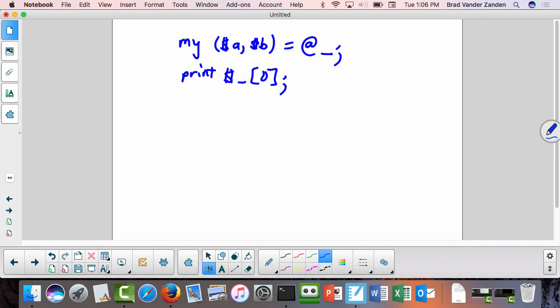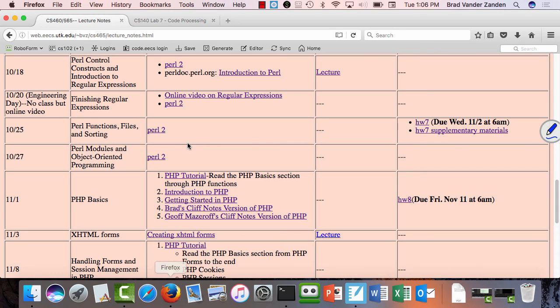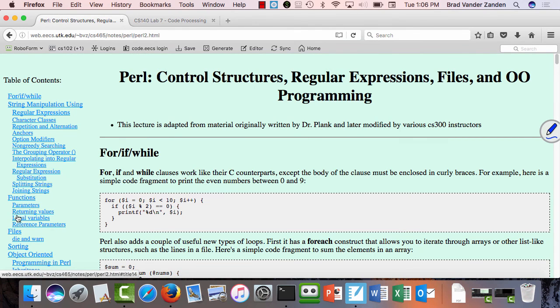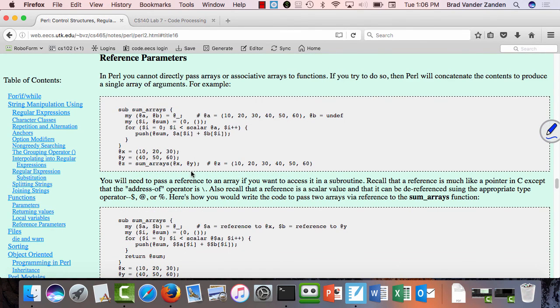Now, another thing about Perl. Let's say I want to write a function that's going to sum two arrays. Okay, so here's my code. All I want to do is pass two arrays, so I created two arrays here.